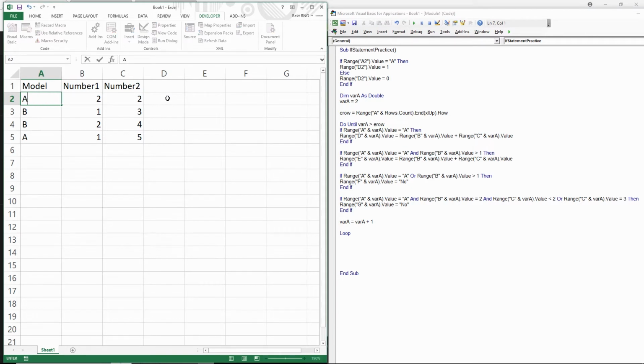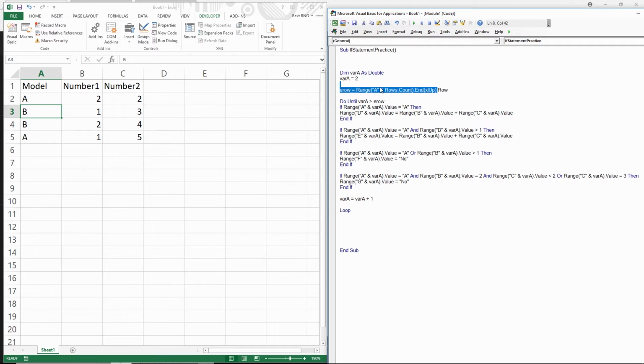But now let me go through a more advanced if statement over here. I'm just going to delete these lines of code because I don't really need them anymore. I'm going to dim a variable as a double, and here's the variable. I'm going to set the variable equal to 2, so it equals 2 now. I'm going to declare this variable eRow and set it equal to the last row in column A, so it counts how many rows there are. eRow right now is empty, and now it's 5. 5 is the last row in column A.